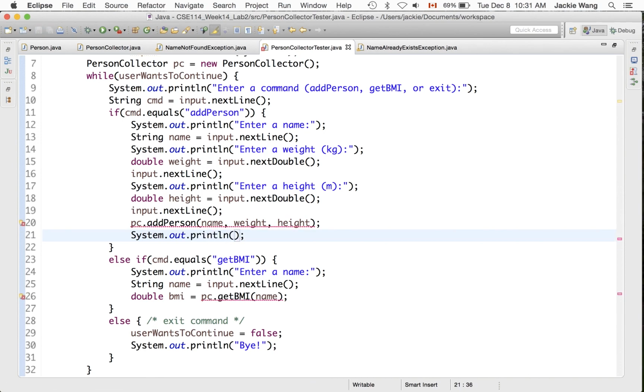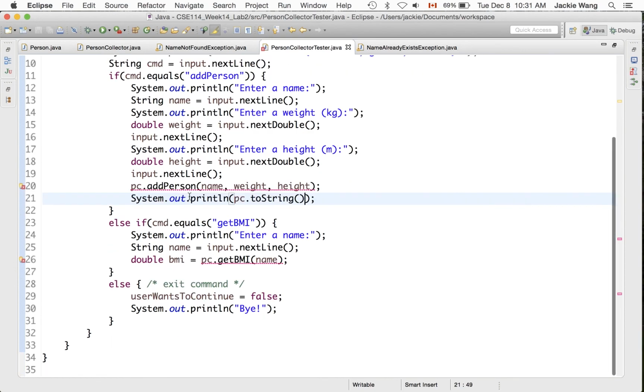Okay, we'll simply just print it out. So we can say PersonCollector.toString. Okay, that's what we do. So now let's see how we can handle the exception.